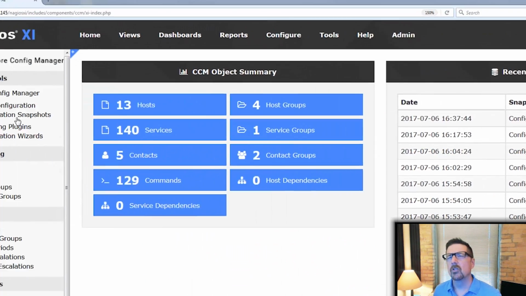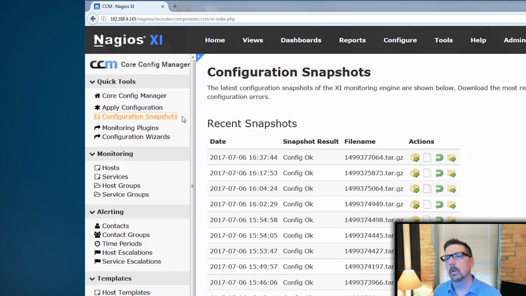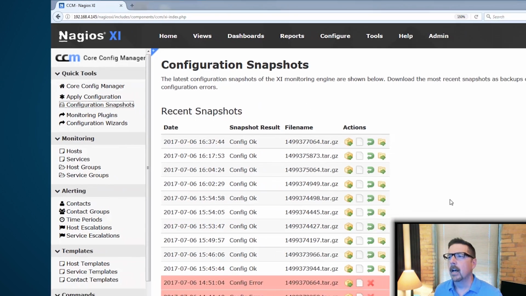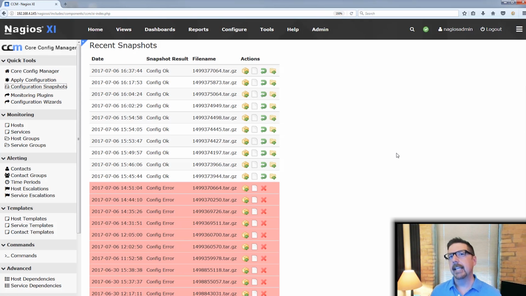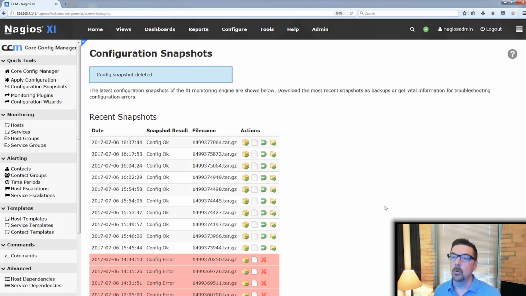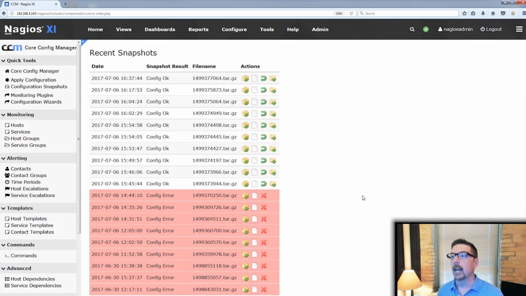So here, this will show us a little bit more about how it works. We're going to go to configuration snapshots here on the left sidebar. What really happens is that XI saves the last 10 good and the last 10 bad configs that we had because the config errors actually can be instructive and we can see what we were trying to do and what didn't work right. So those are still useful in terms of troubleshooting and understanding what we're trying to do. The thing that you can do with a config error is you can delete a config snapshot. You can't restore and you can't archive a config error, but that's okay.